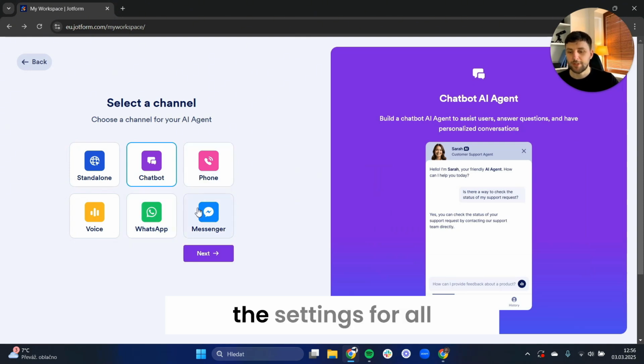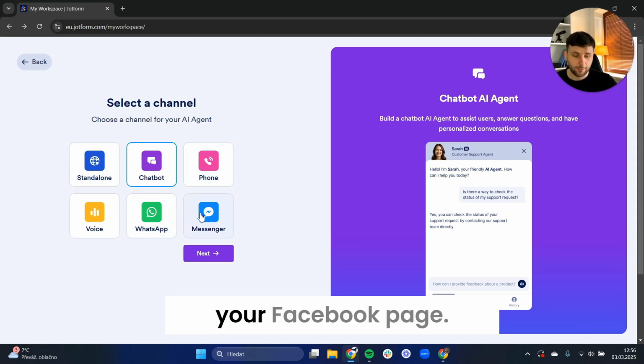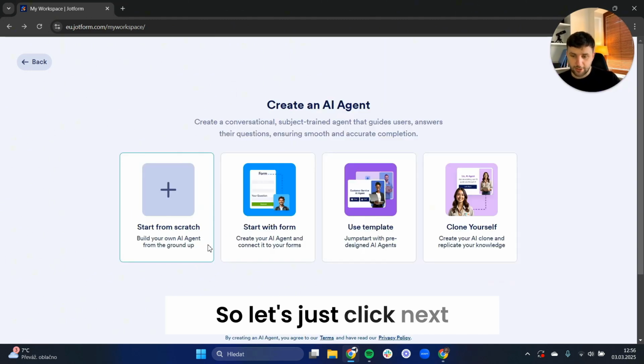And by the way, the settings for all these are pretty much similar, right? For WhatsApp, you simply connect your WhatsApp. For Messenger, you simply connect your Facebook page. There's literally zero, and I mean literally zero friction, right? So let's just click next.